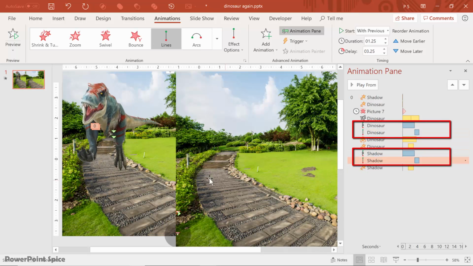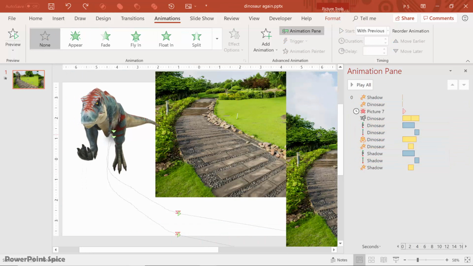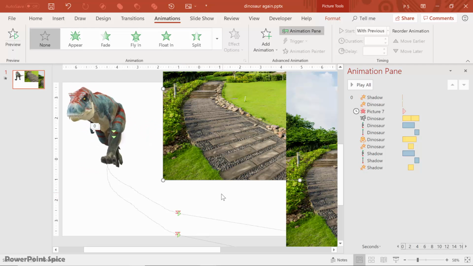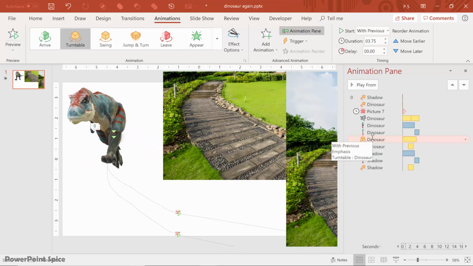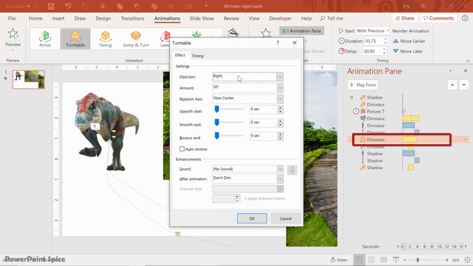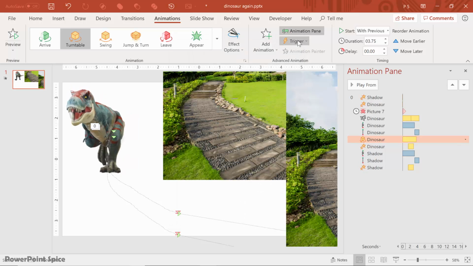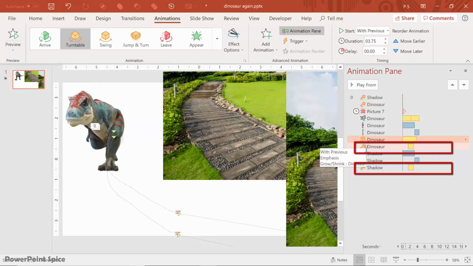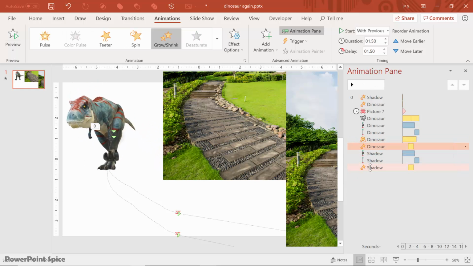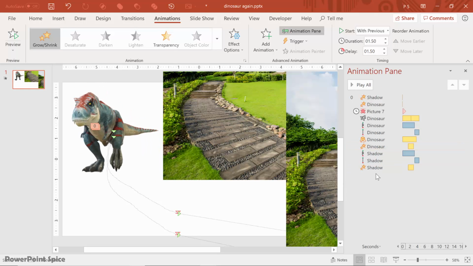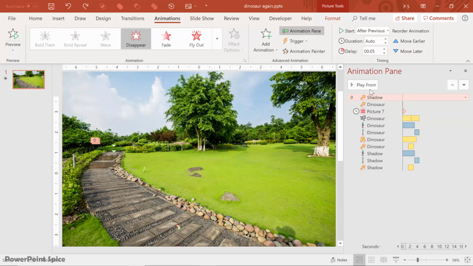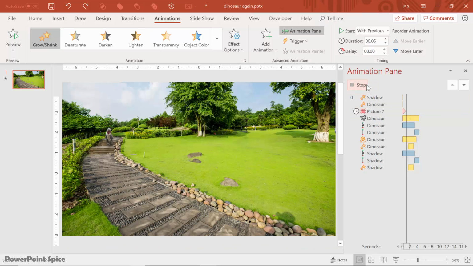And you can see there are 2 connected motion paths, as I mentioned before, on both the dinosaur and the shadow down here. And the dinosaur also has a turntable 3D animation, which allows it to turn as it walks down the path. And finally, we have a 500% grow animation on both the dinosaur and the shadow. So only about a 5 or 6 second animation, but a lot goes into it. And that's just my personal, fairly amateur take on it.